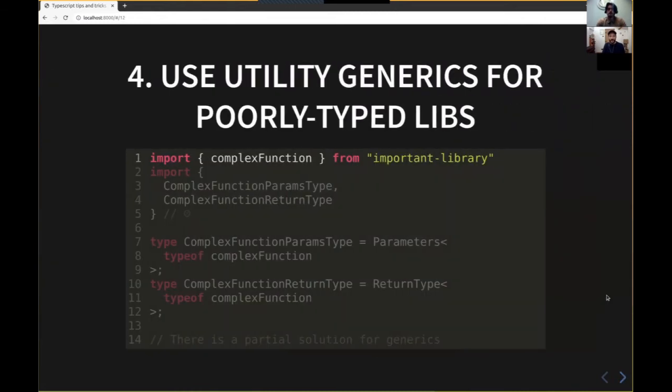So tip 4, this is something that has happened, I'm sure, to many people. You have some poorly typed library that you're using where it provides TypeScript types for just the stuff that it absolutely has to, like a complex function that you're importing. And you think, well, surely in any sane world, they would also export a type for the parameters that complex function takes and the return type, because I want to use those in my code base. But unfortunately, it doesn't.